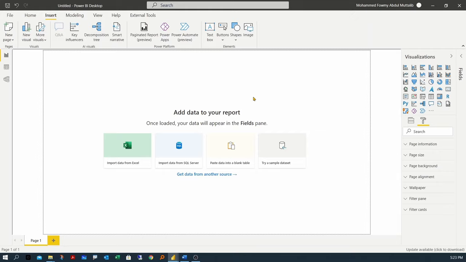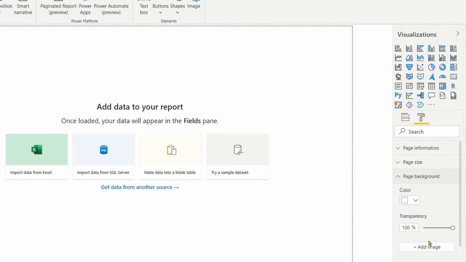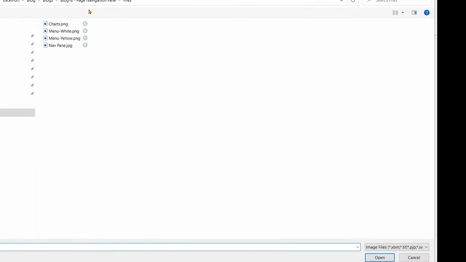I'm going to start building this page navigation from a blank workbook. First thing is to go and add a nice page layout. I've already created one using PowerPoint and saved it as an image. To add a background, you can go to the page properties under page background. Click add image and let me pick my image.